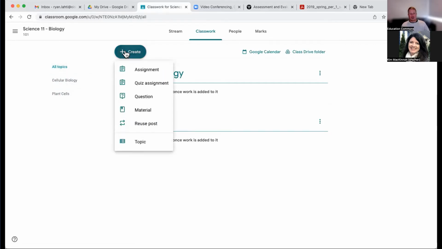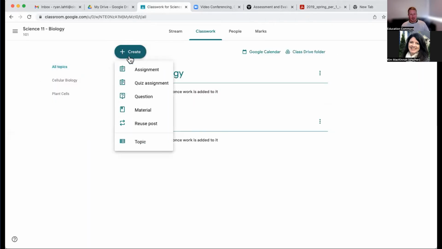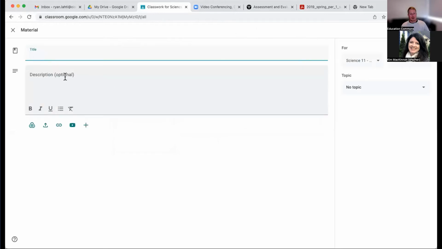And now you can start adding content to each of your topics. The first way would be to add materials. This is adding just content for your students. Let me just double check which one I was on, cellular biology. So if I go to material, I'm going to call it cellular biology week 1. And here you can type all the content you want. You can upload files, stuff from your Google Drive.